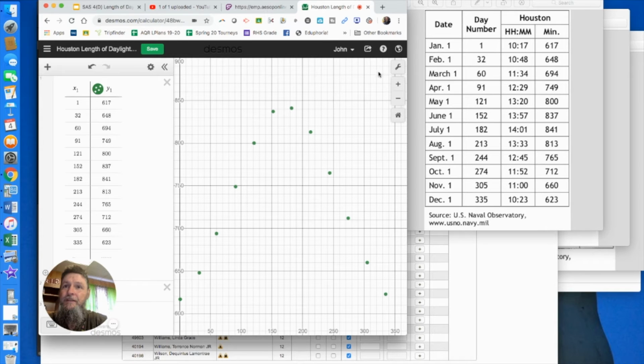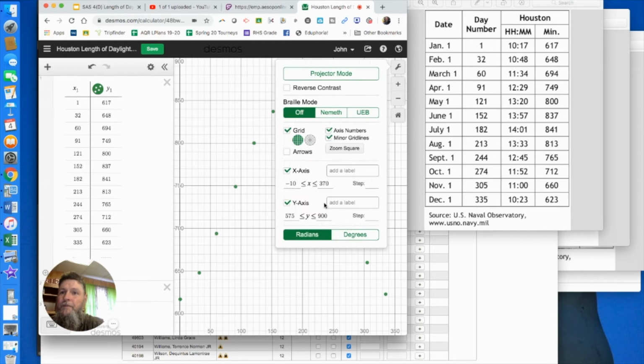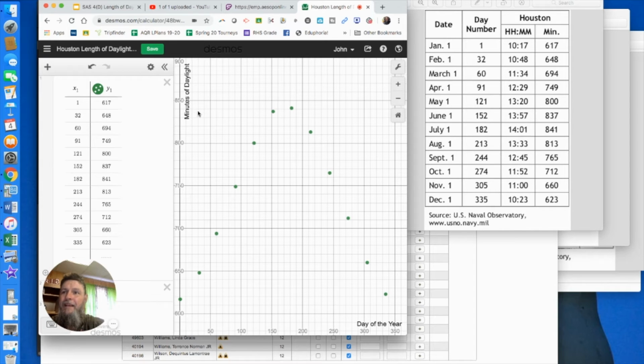And I can actually label that too. So follow me here. If I want to add a label to the x-axis, I can say day of the year. See how it types it in there? And then I can come up here and I call this minutes of daylight. Now, the y-axis and the x-axis are labeled. Furthermore, if I really wanted to see what this curve was, I'm going to put f of x expression, okay?